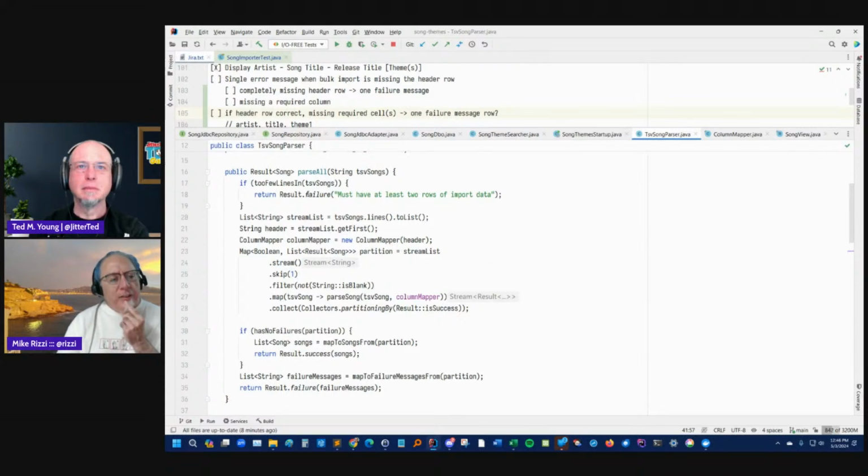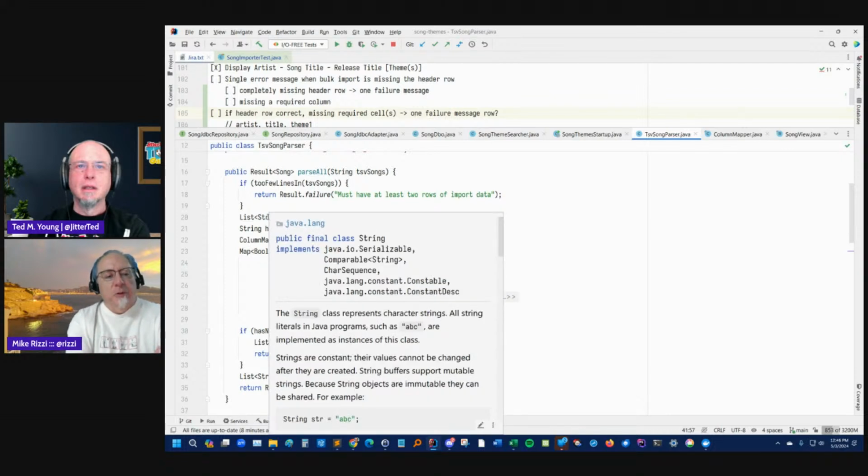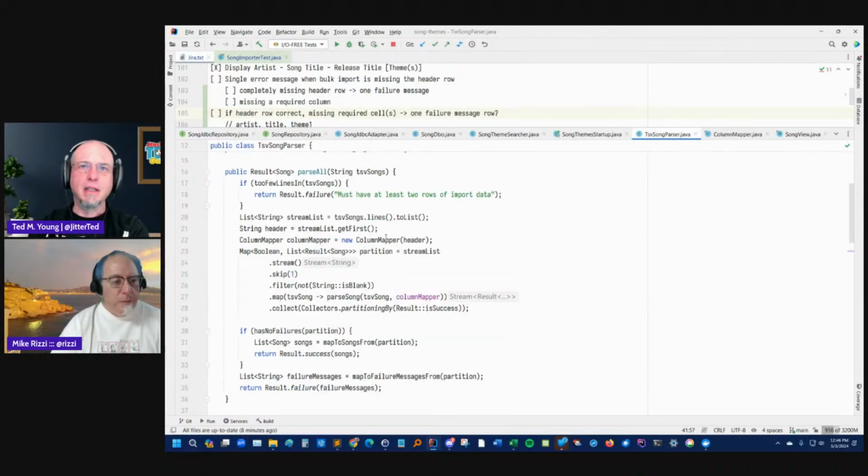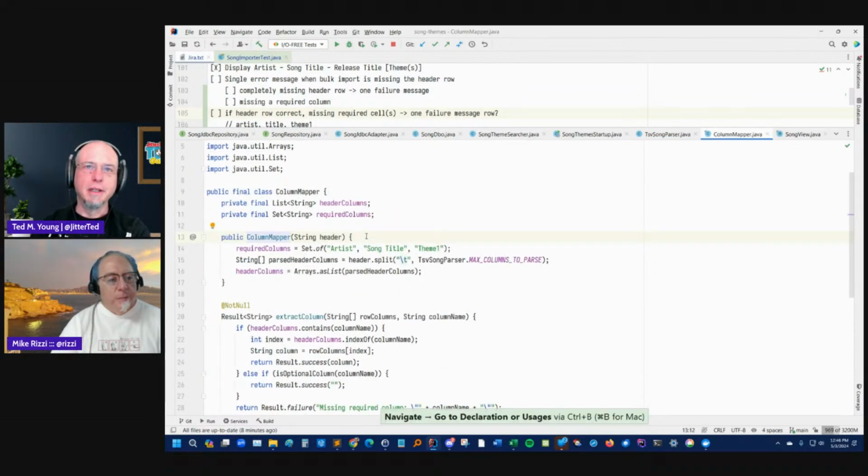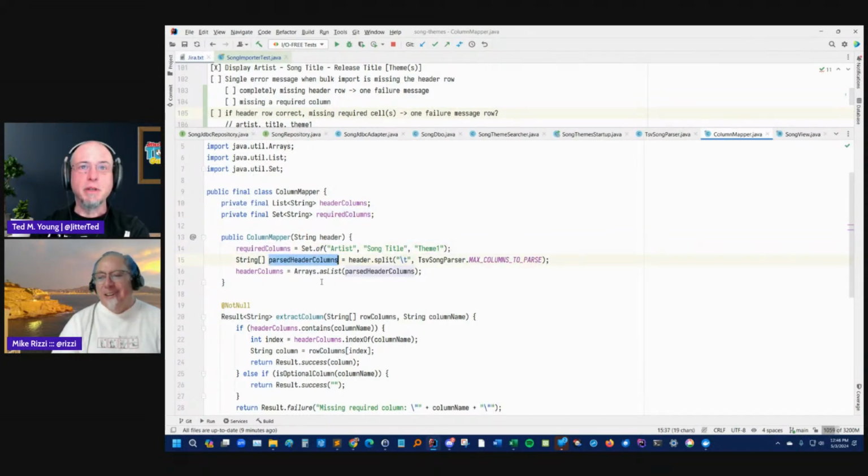So would we check it at this level? We would say after this, hey, is the first row a legit header row? Well, pretty much line 22 is where we want to do the check. And column mapper is responsible for that. Right. Yeah, we define them, but we don't actually check for them. We define them and then we parse the column headers, but we don't do any validation.